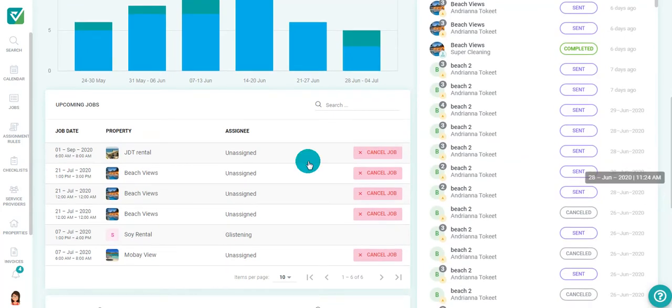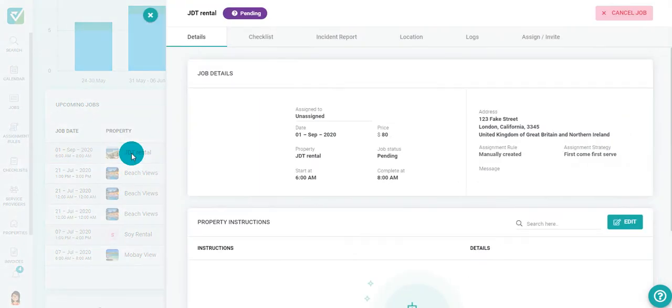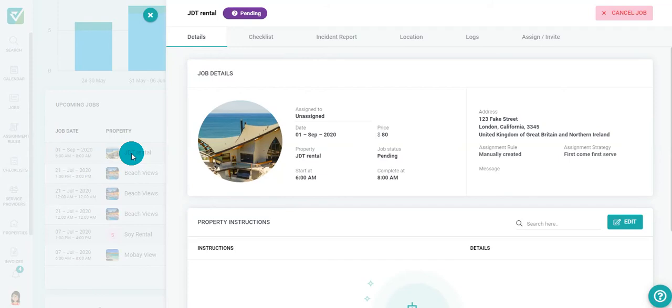Scrolling down even further, you can see your upcoming jobs. You can view all your upcoming job details, such as the job date, property, and the service provider assigned to the job. You can also cancel a job just to the right. You can click into a job to view any additional details about the job, or the property, or the task to be completed.